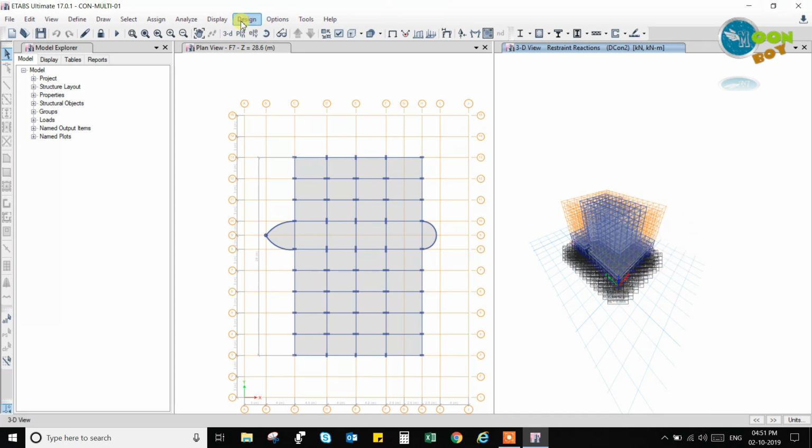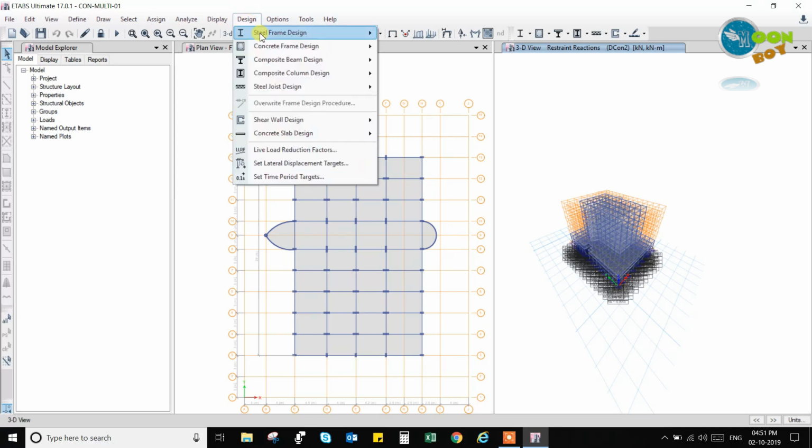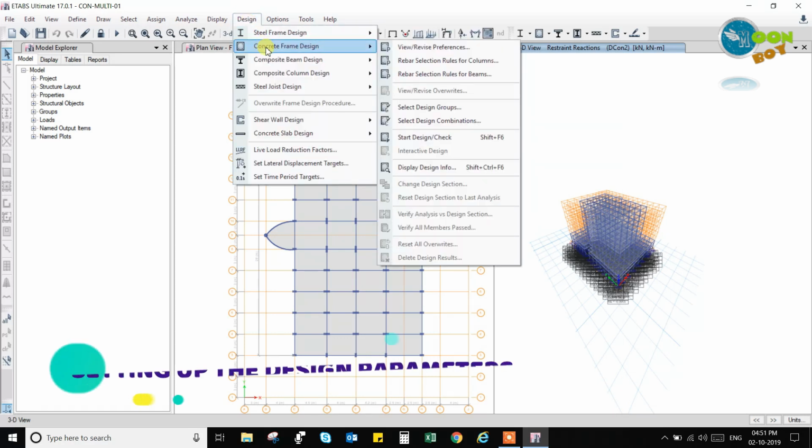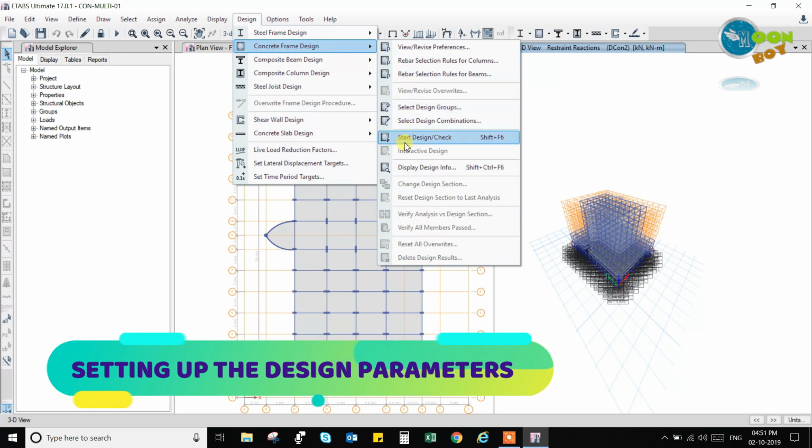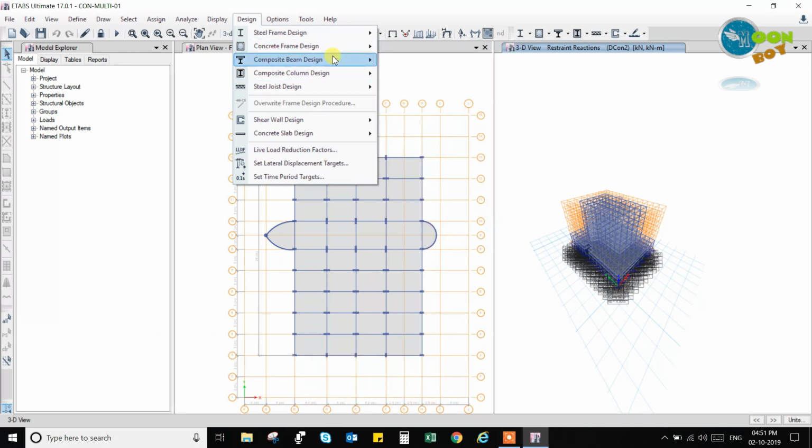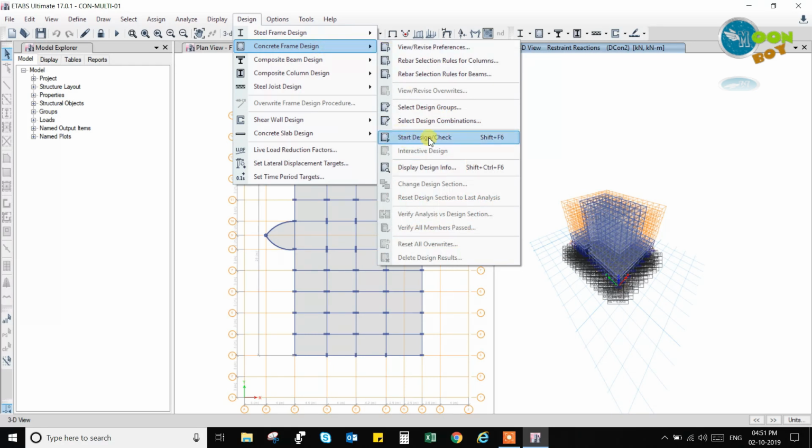So let us go for design. You have the Design option here, you have the Concrete Frame Design here. You have to set up all these options one after the other, then go for Start Design Check. After this design check, if any members fail, you can go and change the member, and verify whether all members pass or not.